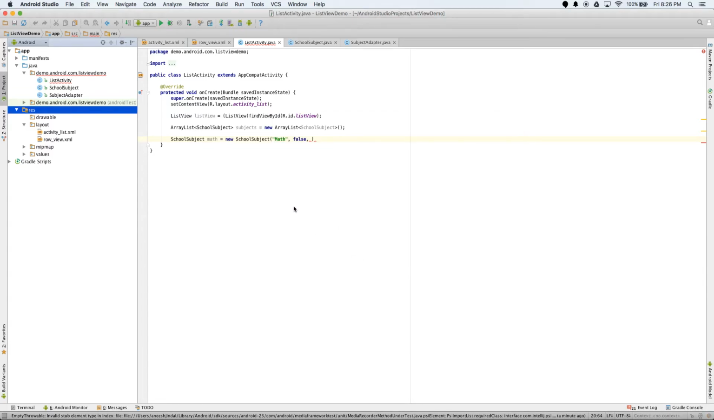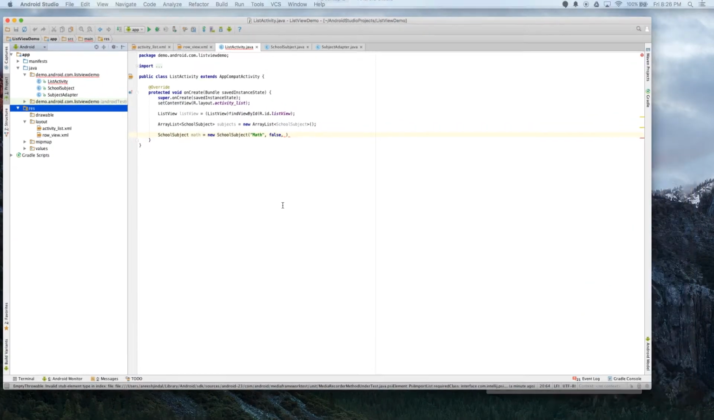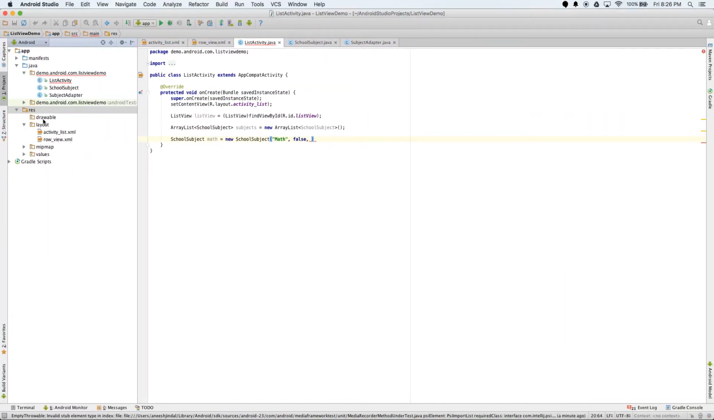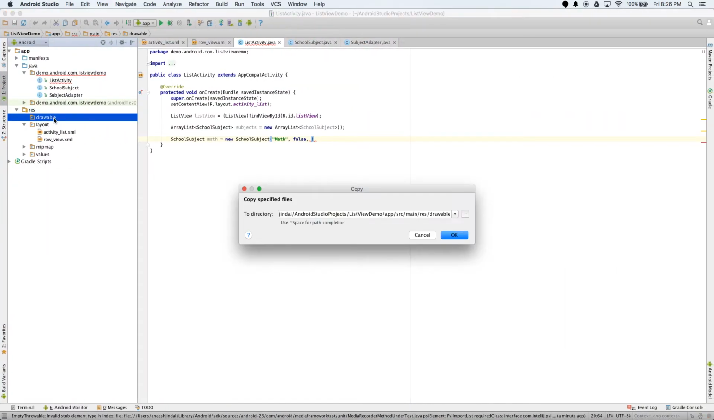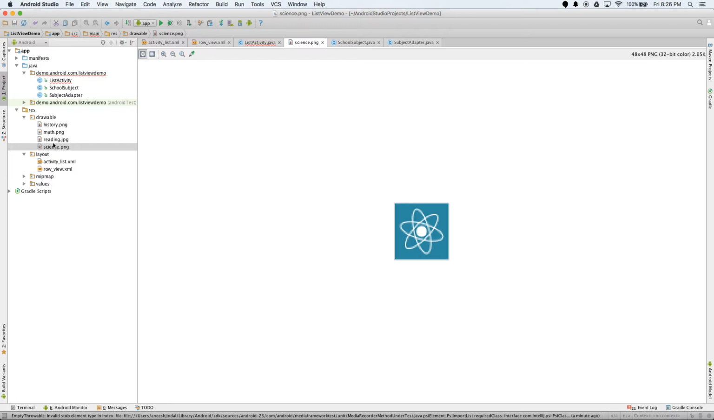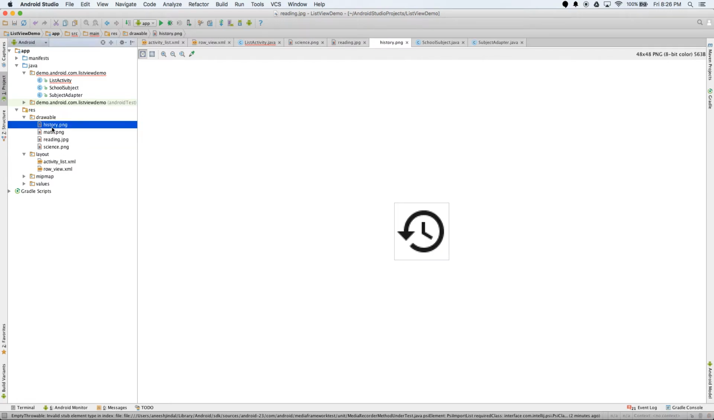But basically, on the desktop, I already have the images right here. Basically just copy them, Command C, Control C, and click on drawable and do Control V. It'll say copy specified files, okay. And there we go. Now we have these images in the project.